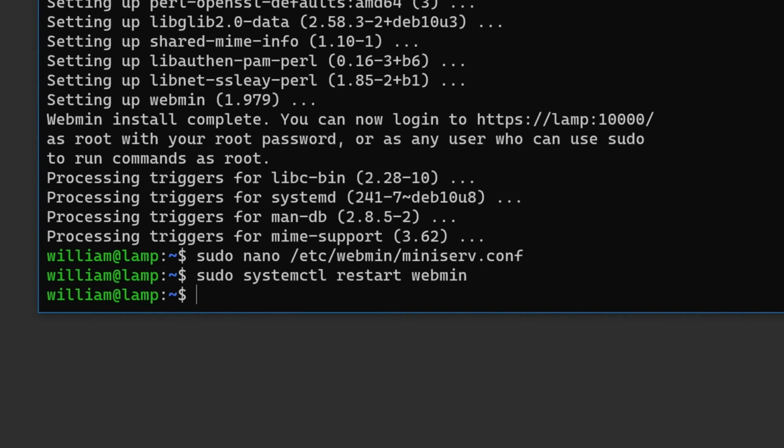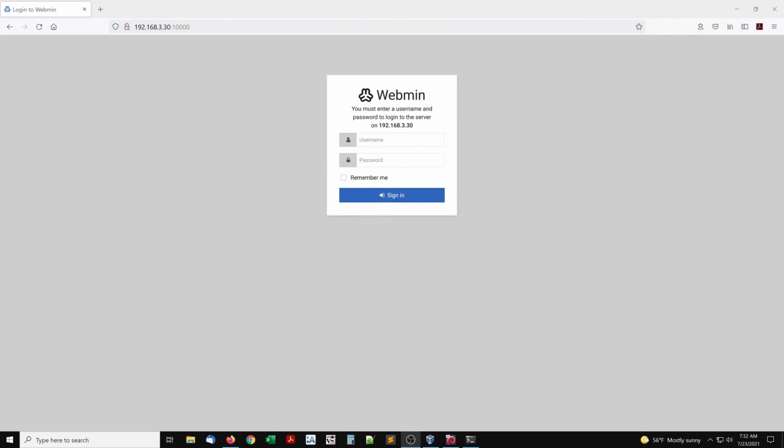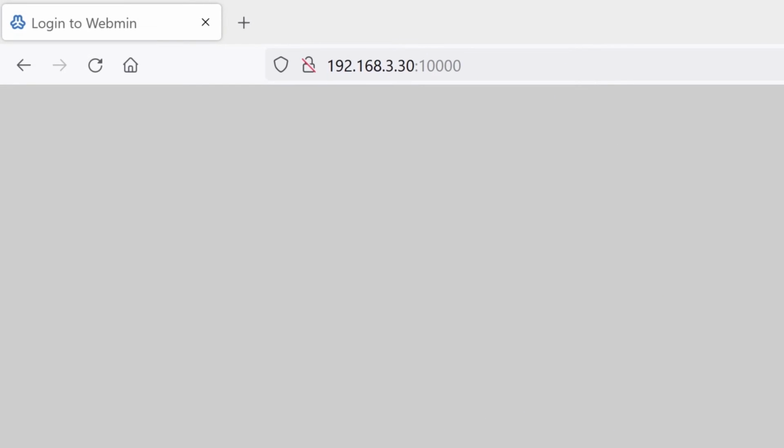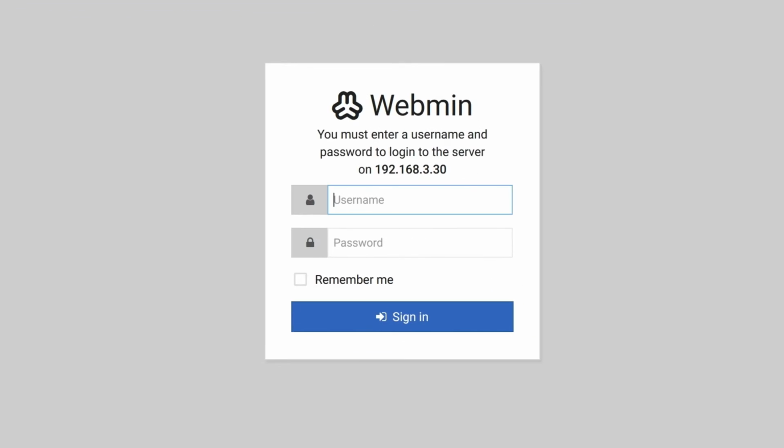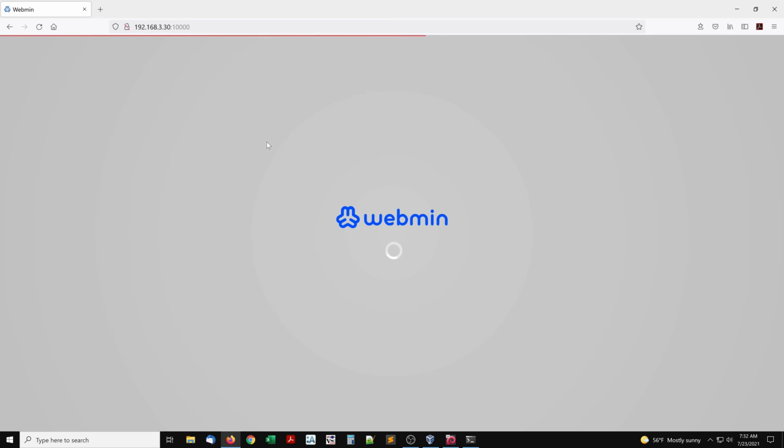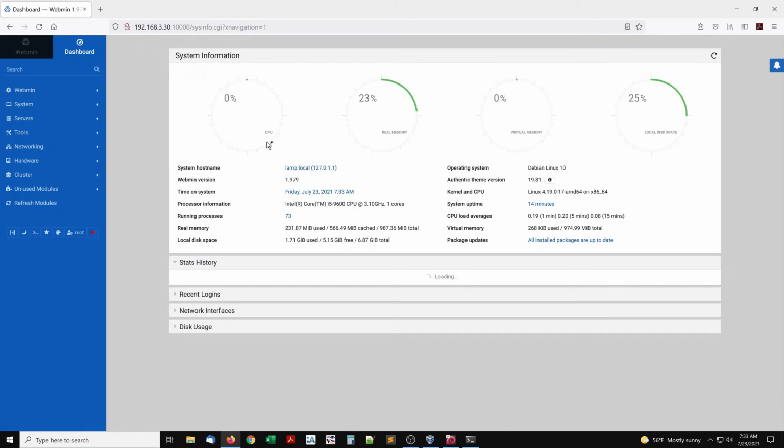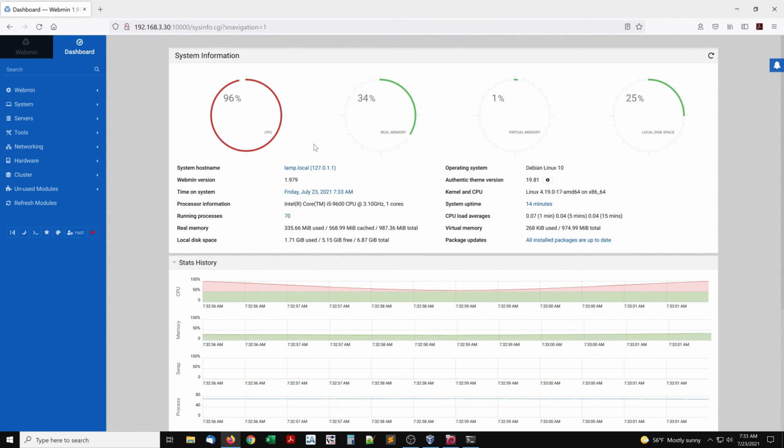Done. Now go to a browser of your choice. In the address bar, enter the IP of the server plus port 10,000. Log in as root. In a console, it's recommended to avoid root login. But for Webmin, it doesn't matter. Webmin controls the server as root anyway. However, having users and restricting access to certain modules is possible if needed. See the link in the description for more about Webmin users and selective access.